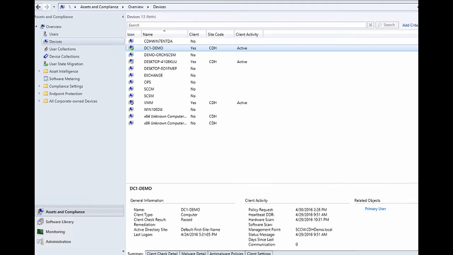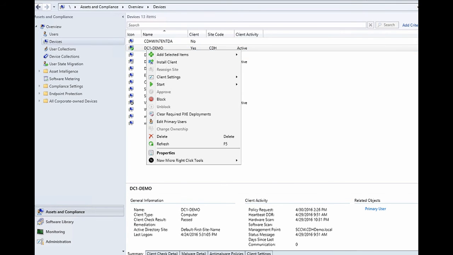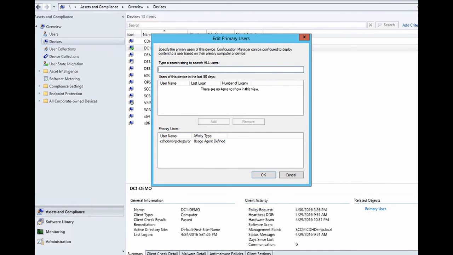SCCM has a cool feature that allows you to either set user device affinity or let SCCM do it for you. So on the device itself, you can right-click and go to Edit Primary Users. And if the client settings are set up right, SCCM will make the association for you based on people being logged on for X amount of hours over X amount of days. You can also add a username manually. If you, say, get a brand new computer and you know a user is going to be assigned to it, you can get it assigned right there.